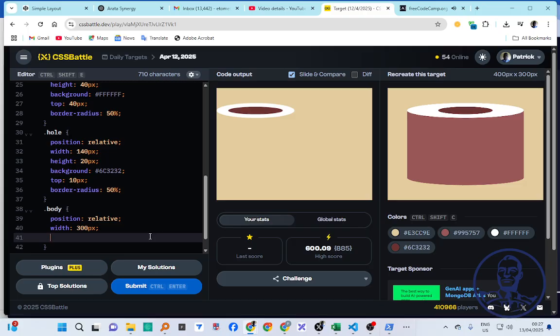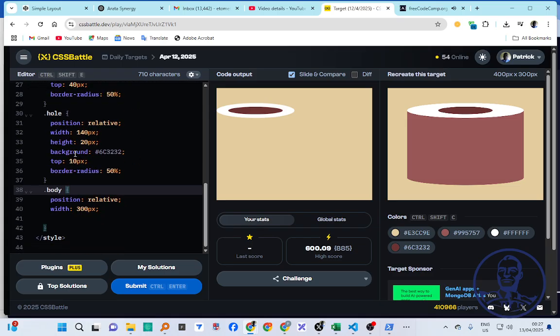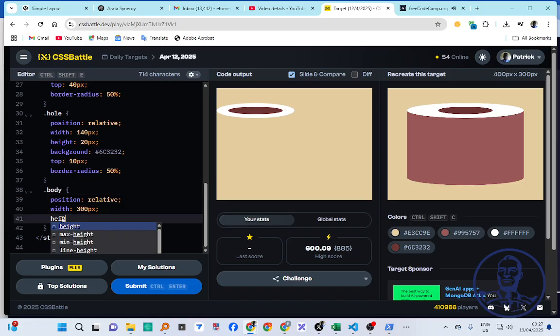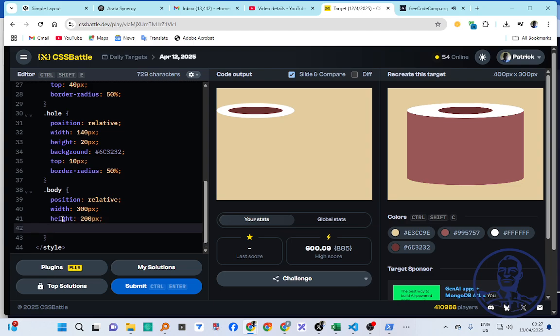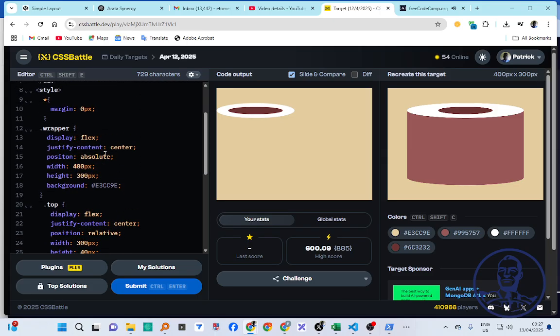There is a problem. What a problem here. Where is the problem? Relative. Let's continue. We shall sort that one out. The height, let's give it 200 px, and then so let's first sort out what the problem is up here.